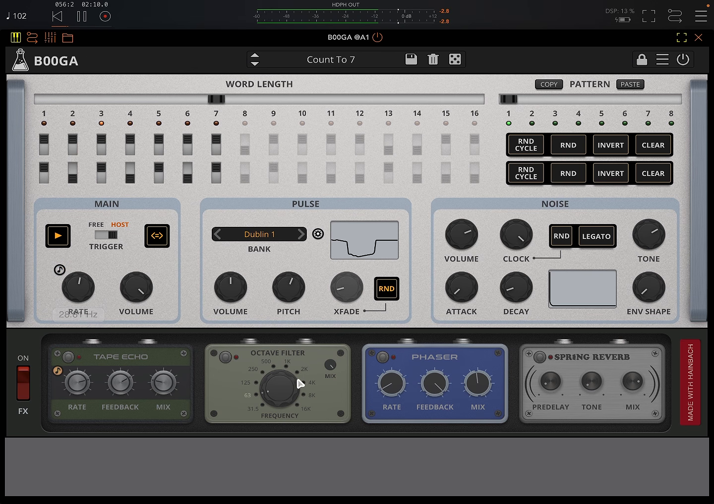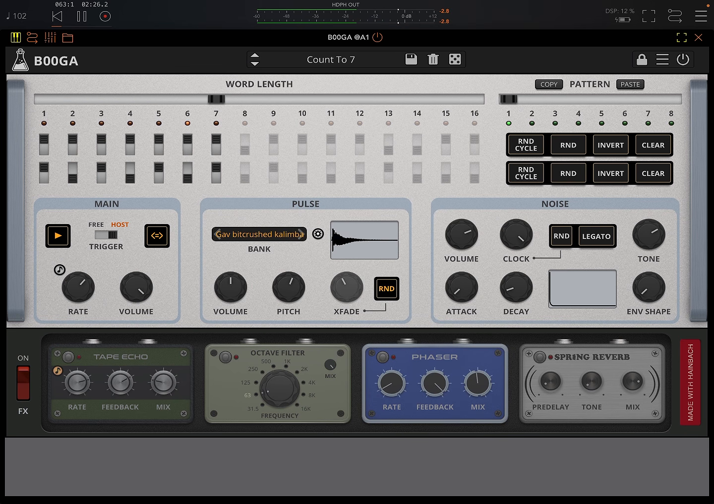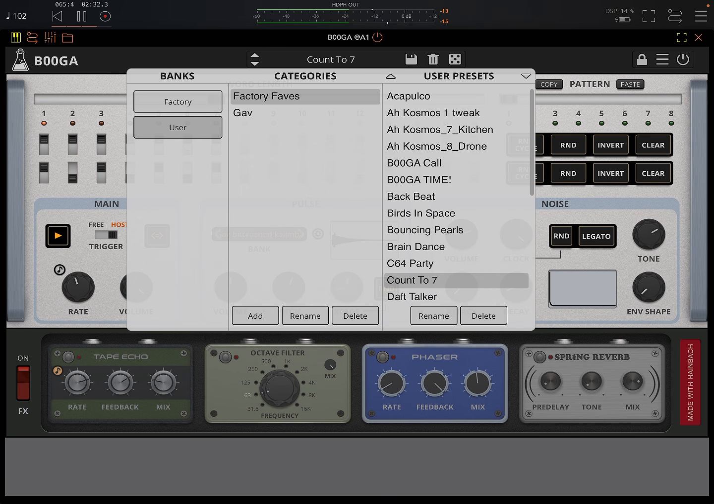So if we play around with the rate on free rate, we can really speed up the triggering and get into some kind of dirty oscillator territory. It's really fun, this app. I've been super enjoying it.